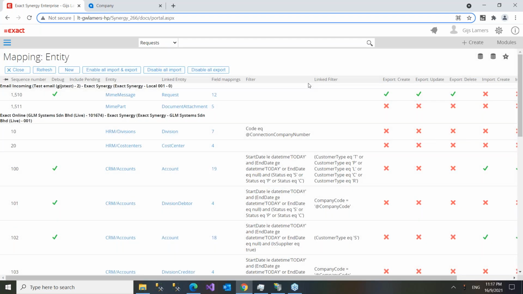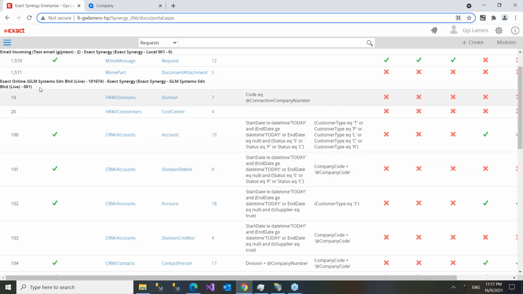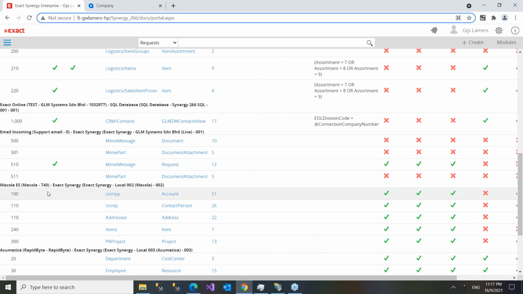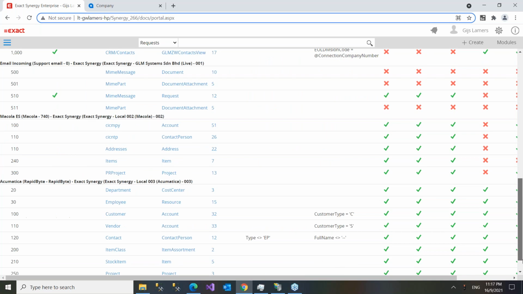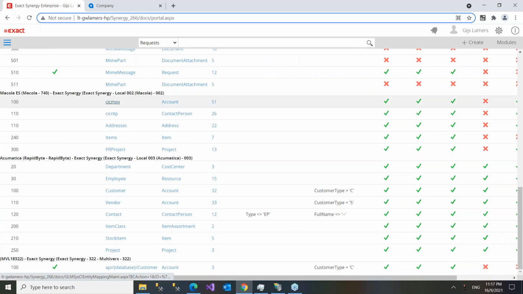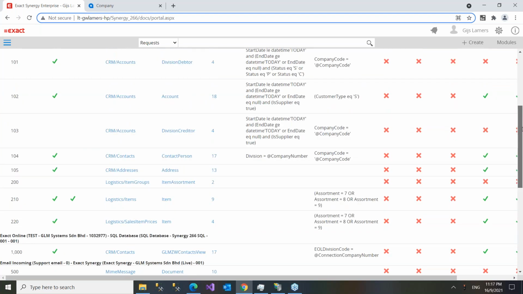If we take a quick look at integration mapping, here we see some examples. Let's have a look at Macola. We link it up with accounts. Then we also have so-called field mapping. Here we can see export, create, update, delete. So this allows us to say in which direction we can do it and what is leading. Here, for example, for Acumatica. So it means you also can have multiple software integrations running on the same Synergy environment. So one division is Macola, one division is Acumatica, or any other software that we support.